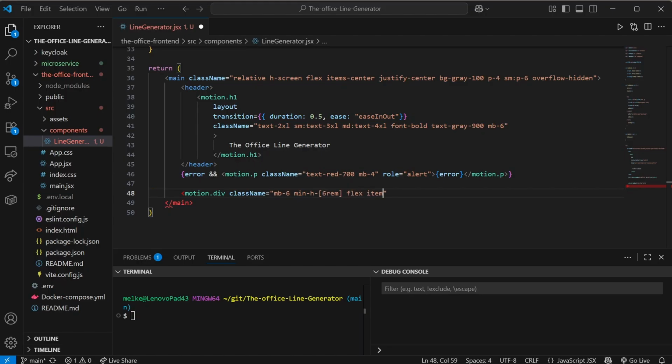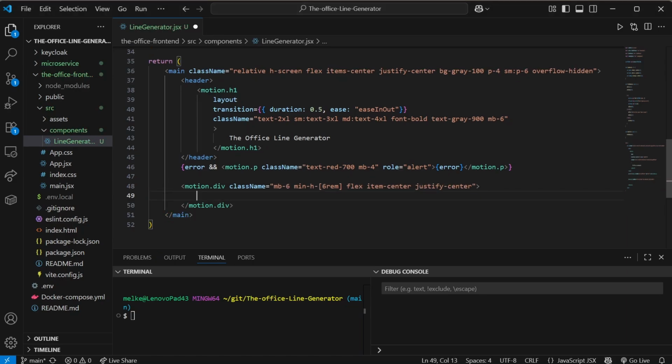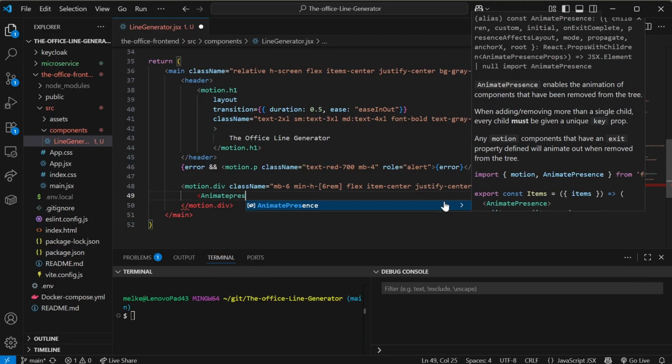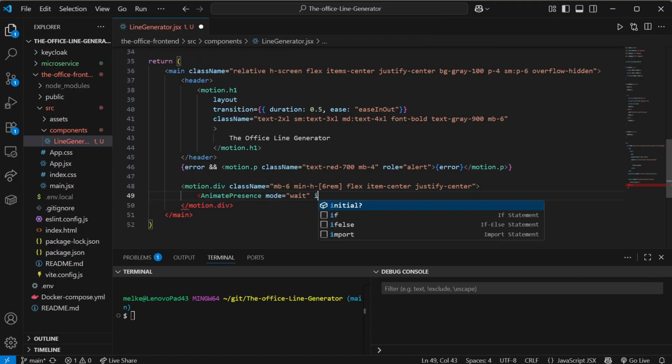And then we're also going to have some flex centering and justify center. Yeah, so it's going to center it. Now inside here, we're going to have the animate presence with the mode wait and initial set to false. And we're going to explain this in just a moment.